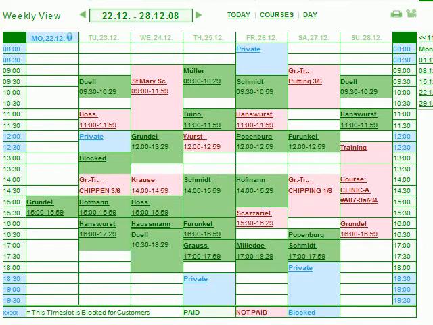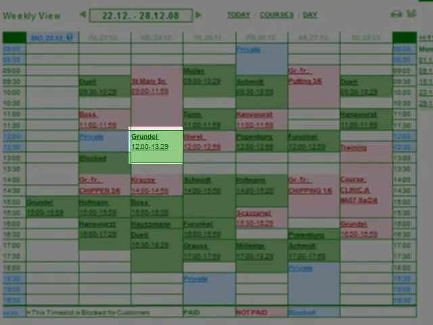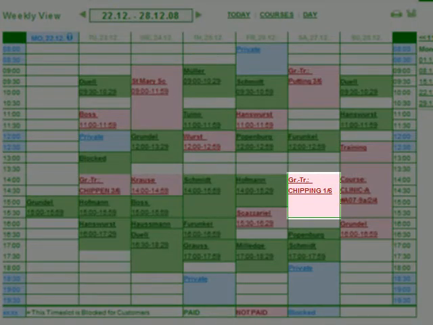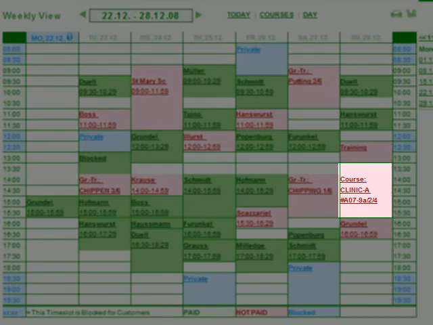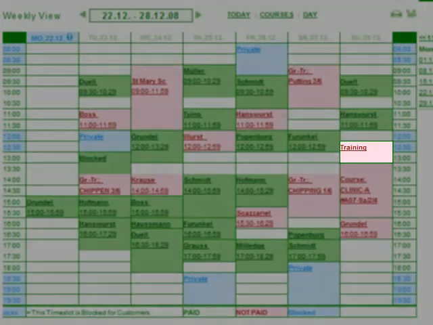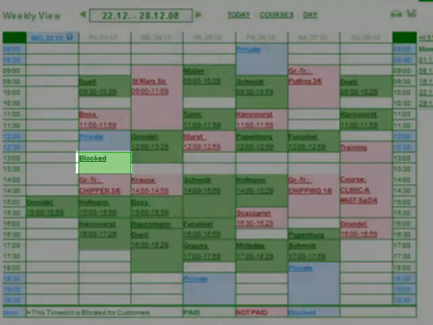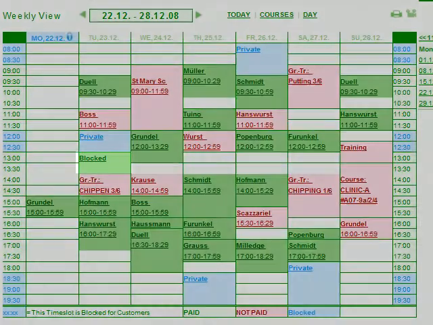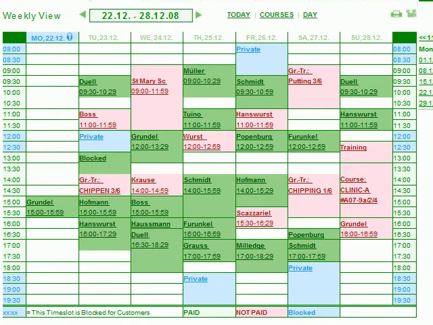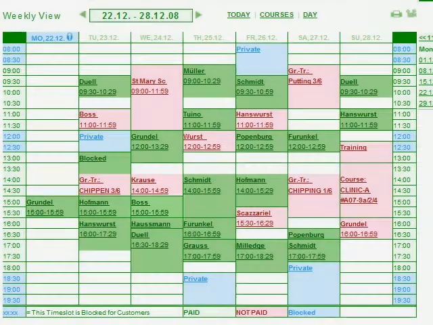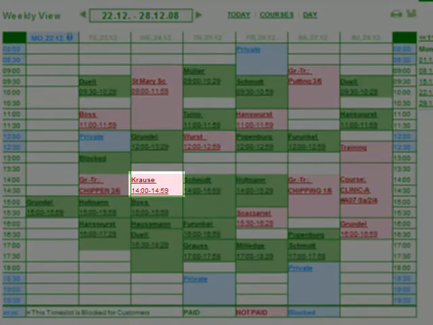We can see with ease all the booked appointments, the individual lessons, the group lessons, the group courses, the fast booking, which was designed for customers that are not in the database, the private appointments, and the disabled appointments. The appointments that have the backing green have been paid for. The ones in red are unpaid.